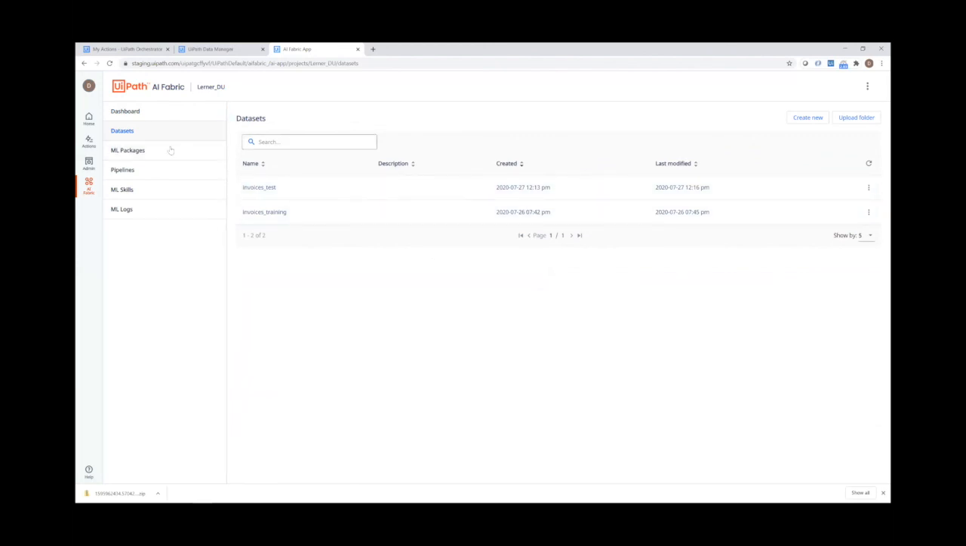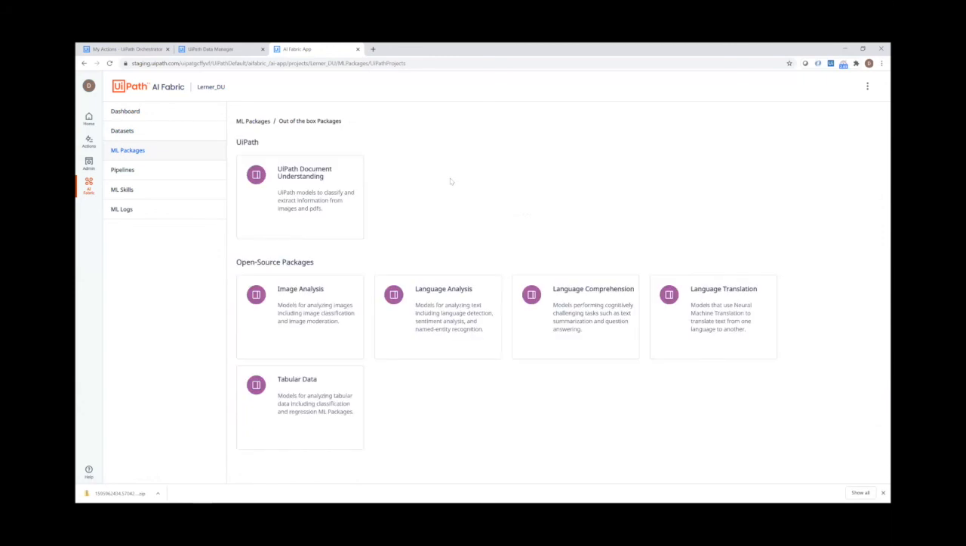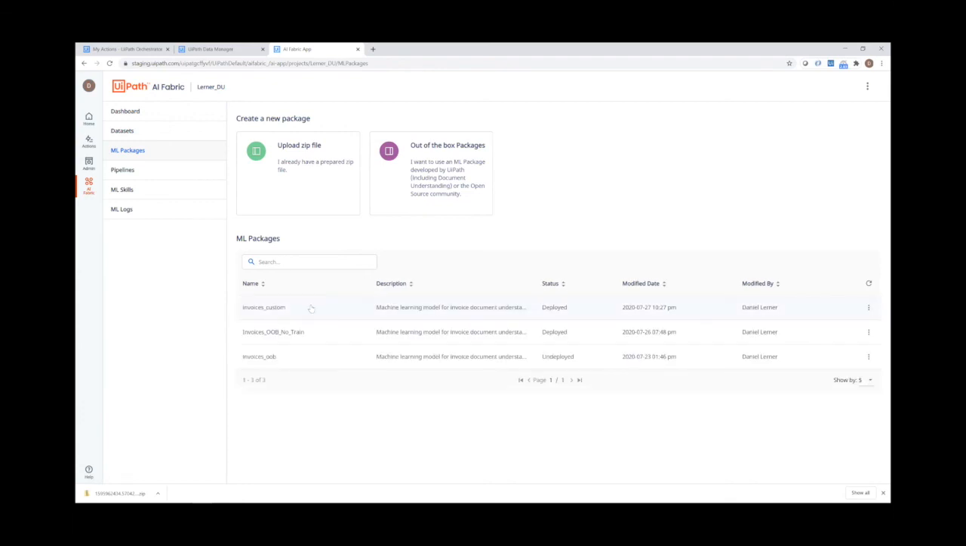And once I upload those data sets, I'm then going to create a package. This package can be uploaded via zip file, or you can select one of the document understanding packages that is based on one of the out-of-the-box models we offer. Whether it be purchase orders, receipts, utility bills, or invoices, or you can use a generic document understanding model. In our scenario, we're going to be using an invoices model, and I already have one created here. I have a few created here. We're going to be focusing on this invoices custom model.